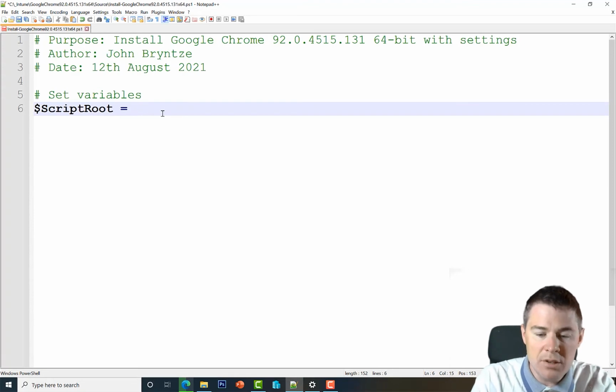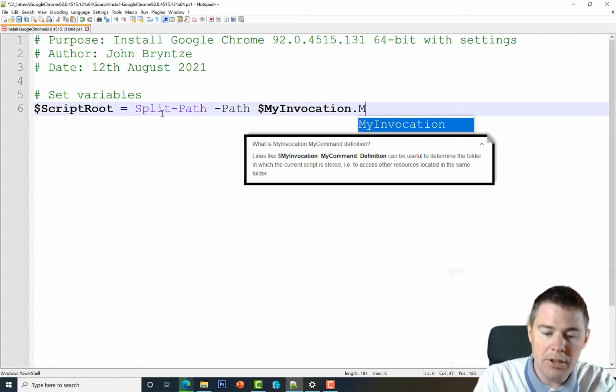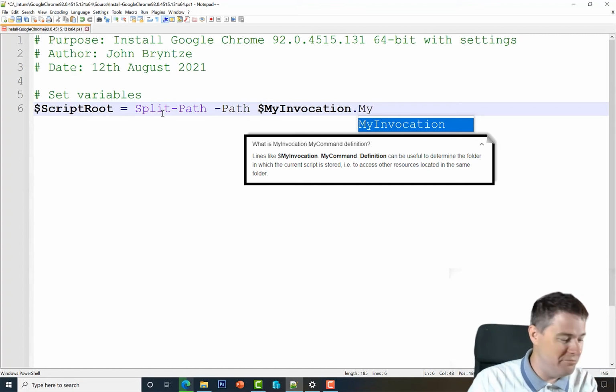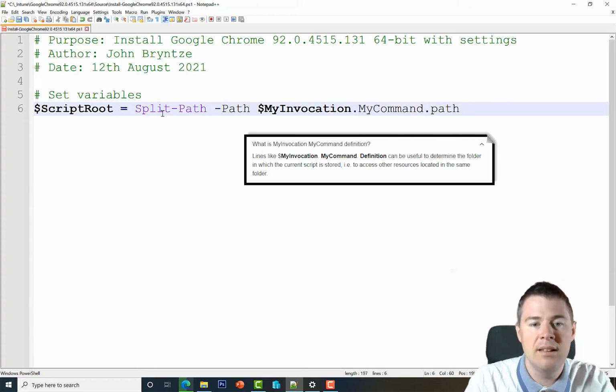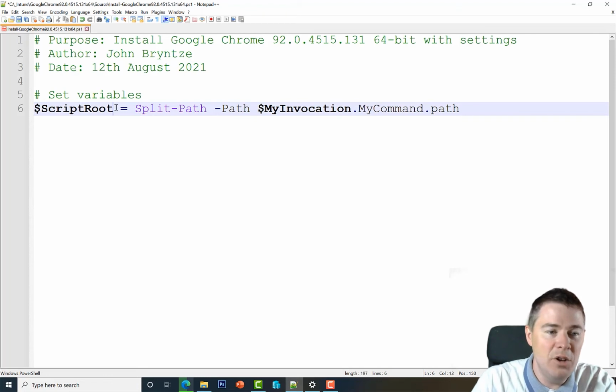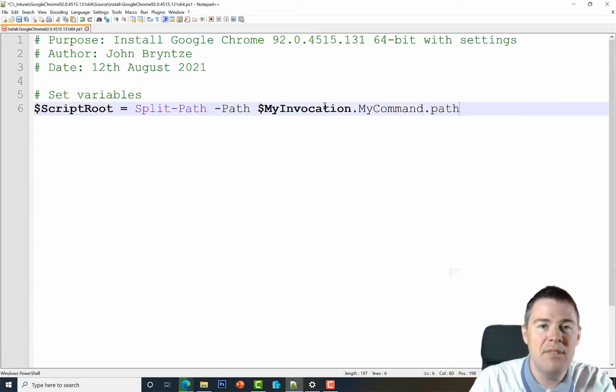So we're going to do a split path, and I don't know exactly this one by heart. I think it's my invocation dot, I'll have to look, my command .path. So the $script root is going to be translated to the path where this PS1 is running. So if we put our MSI file together with this PowerShell script, they're always going to find each other, because the script is going to call the MSI file.